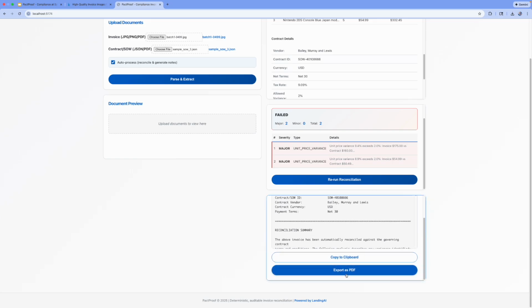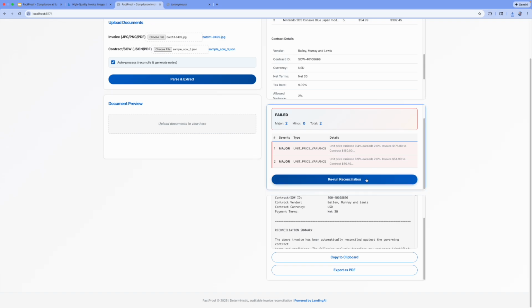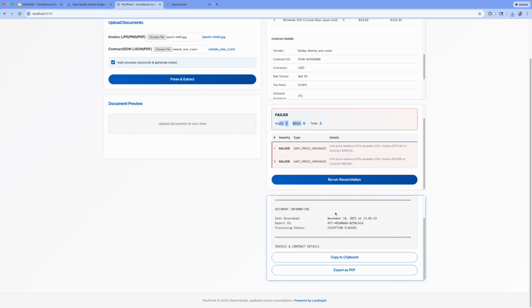If I scroll down, we can see an export as PDF option. When I click on this, a PDF of these detailed notes is generated. This generated PDF has action items to help resolve the violations between the contract and the invoice. In situations where there are no violations between the contract and invoice, the findings section will reflect that there aren't any violations, and still detailed notes would be generated, but the action items in the notes would state that there are no violations.